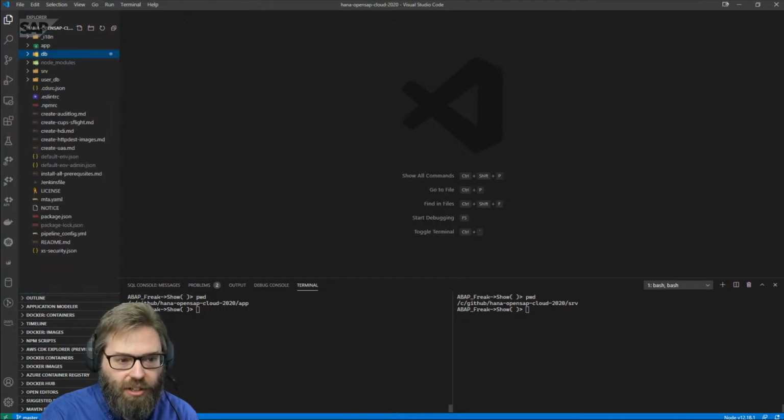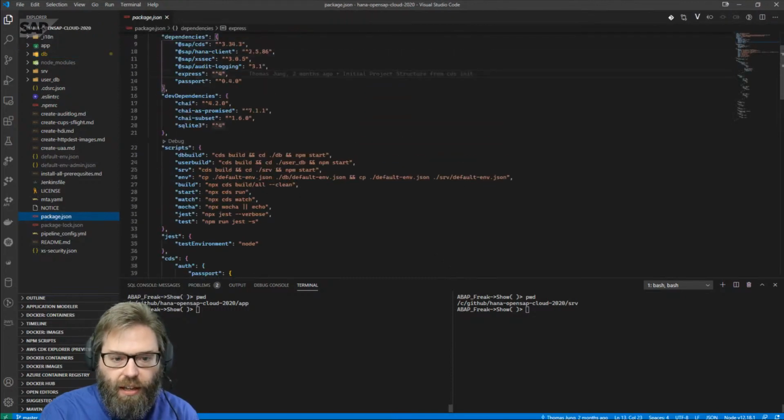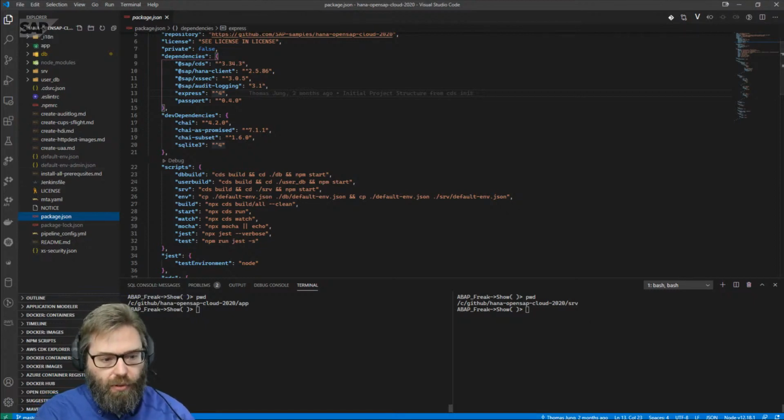And I found this project structure did work better for me, particularly with the need to go back to the Web IDE sometimes. The other thing that I then did, one of the nice things about the way that the cloud application programming model structures by default is so that you can really do everything from the root with the commands in a single package JSON in the root.